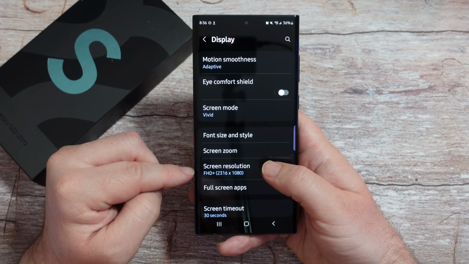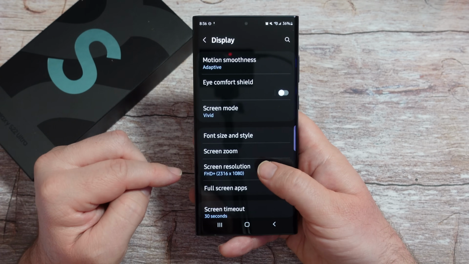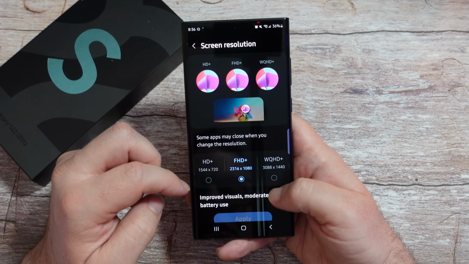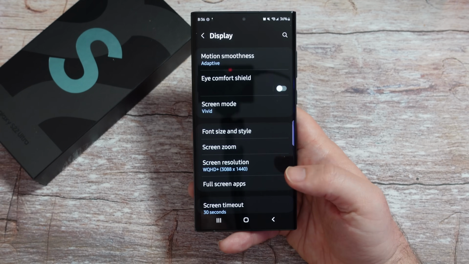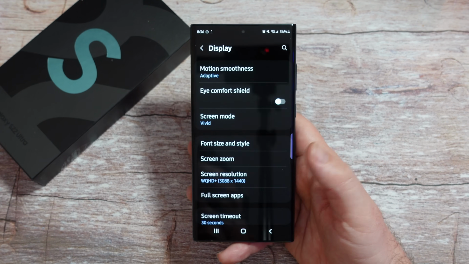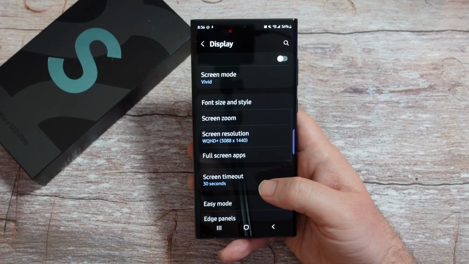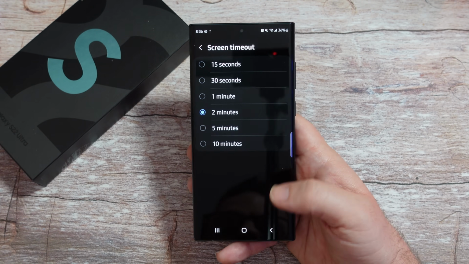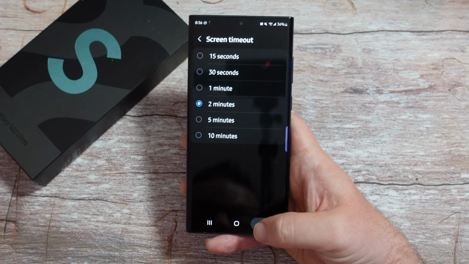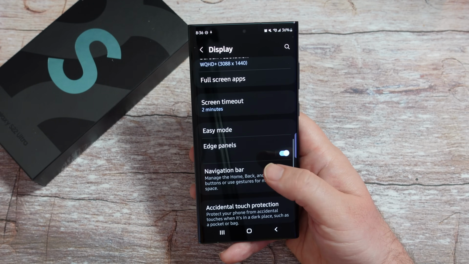Screen resolution, by default, it's going to be set to Full HD+. Click on that, get the full resolution out of your display. Why not? It might kill a little bit of the battery, but take advantage of the beautiful display. You're paying for it for a reason, so why don't you do that? Screen timeout, click on that, change that to 2 minutes. That's the best time before your screen turns dark.